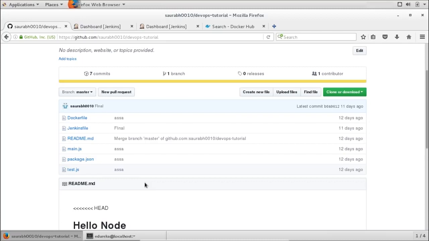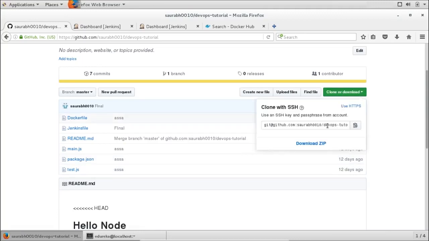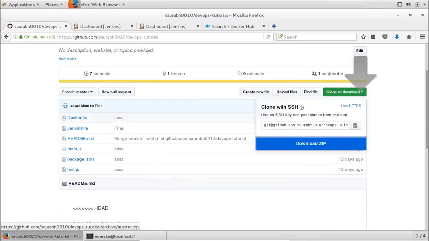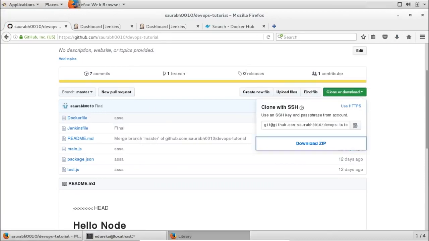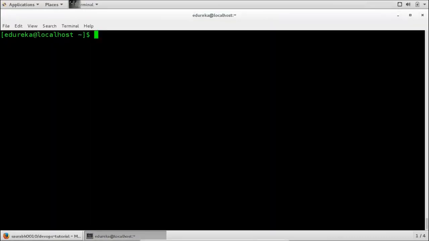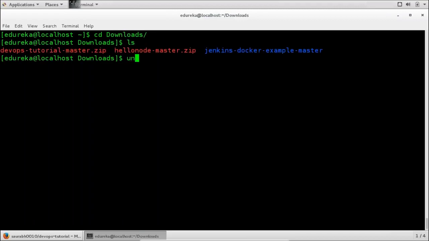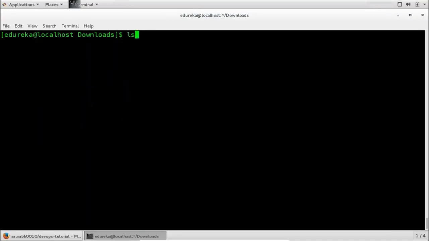So Docker images are often based on other images. But before that, let me go ahead and create a Dockerfile for you. So let me first clone this particular repository. Let me go to that directory first. It's there in downloads. Let me unzip this first. Unzip DevOps-tutorial. And let me hit an ls command.